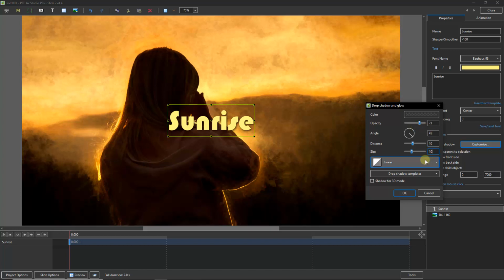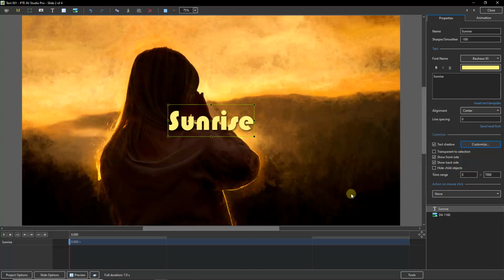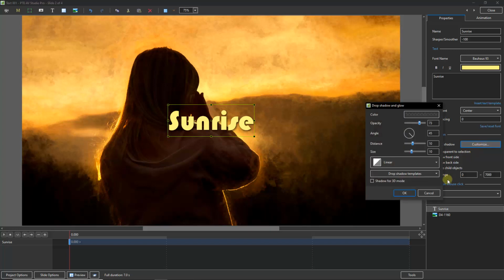Once I've got my adjustments made here, I can go to the drop shadow templates and choose to save the current shadow as a template. And I can give it any name I like, and I'll call it Barry's because it's probably going to be the only one in there, and OK. When I click OK, anytime I come back in to adjust the text shadow, when I go into the customize box and to the drop down menu, now I can see my own settings.